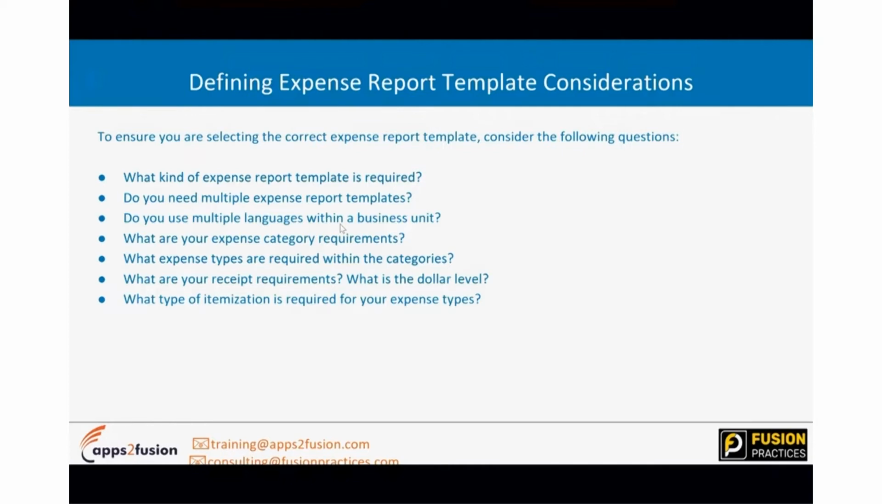Then what is your receipt requirement basically? So let's say for particular expenses, do you want receipts to be attached mandatorily, or even if it is not attached, let's say employees are required to submit the hard copies, the physical documents on a regular basis, right? So again, this also decides the template creation. So whether you want a common template or different templates.